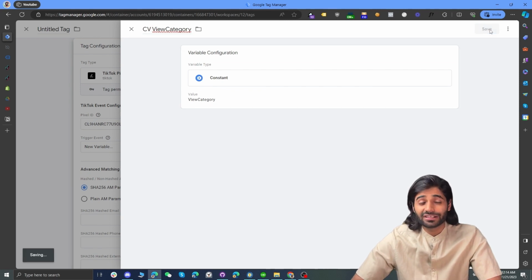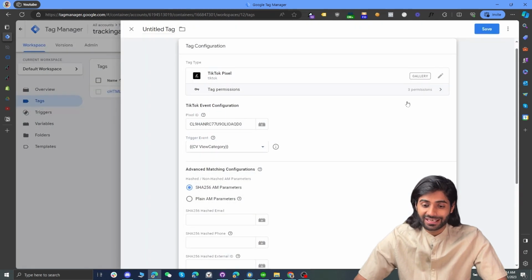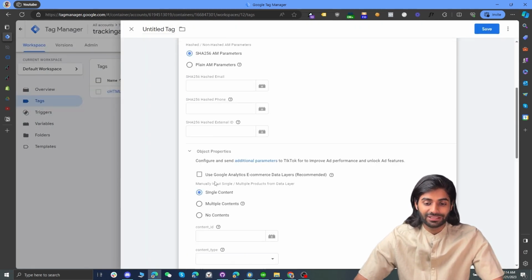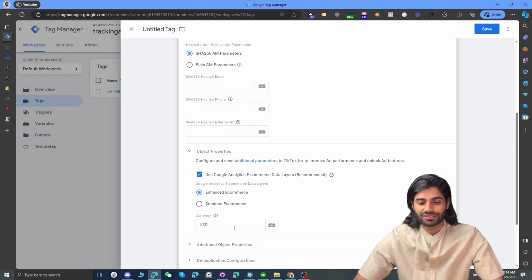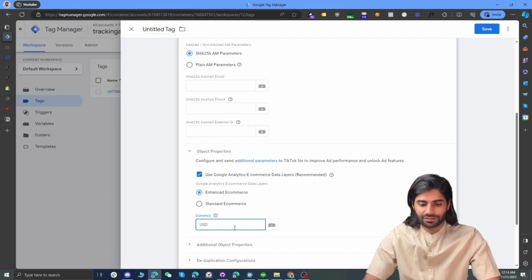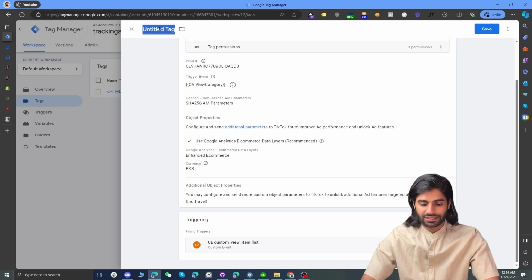Since we are using the data layer structure of Google Analytics 4, we can actually use a system that has been developed by the team, by simply checking the button which says use enhanced e-commerce tracking. Doing that, we don't have to do anything. Now all you need to do is define the currency parameter. Let's do that. For me, the store is in a different country, so I'm going to select PKR. Let's rename the tag to TikTok custom event view category.